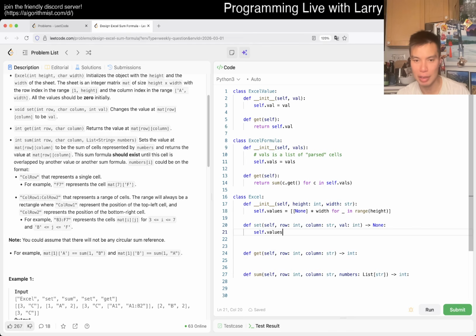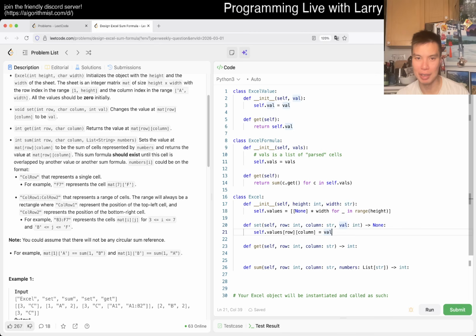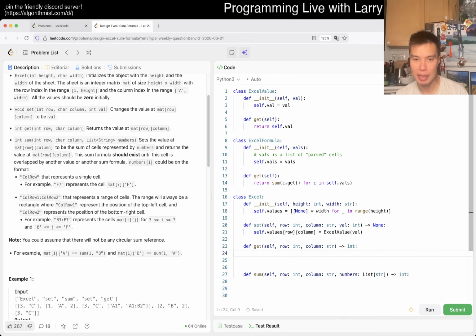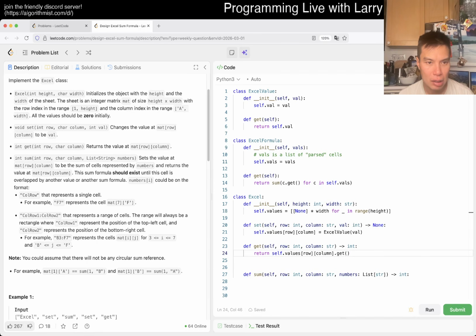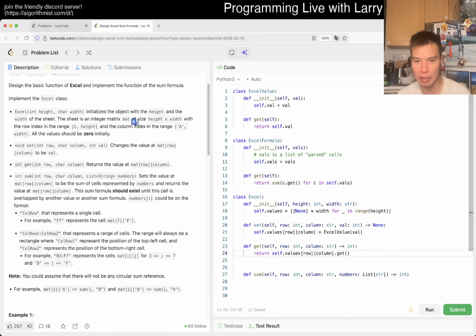So yeah. So then self.values of row column is equal to, wow. Did I do this right? No, this is right. Should be right. Oh, not wow. It's going to be Excel value of value. Get, we just return self.values of row column. I assume that it exists. Or do we have to check? Oh, I guess they should all be equal to 0 initially. So maybe we'll put this in the constructor.